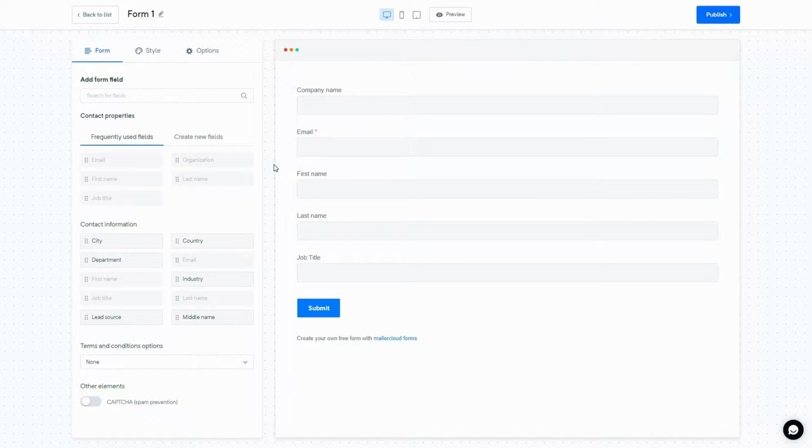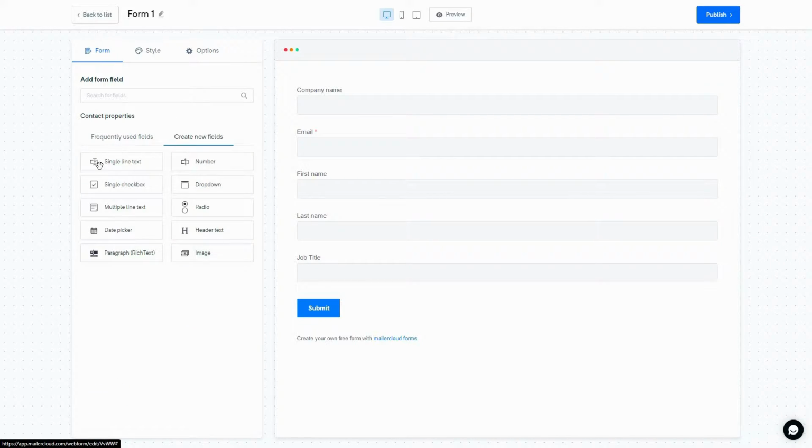Okay, so this was something I was really waiting for, the form editor. So once you choose a template, you can also edit the form. I was wondering where is the editor for the form, if it is available or not. But here we go. As you can see, here is the form editor. So now you can change all these frequently used fields. You can create new fields if you want.